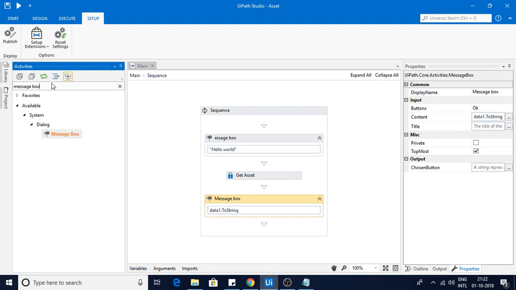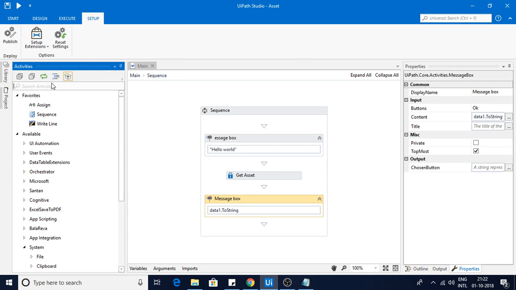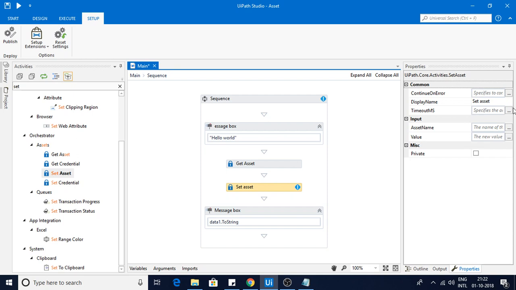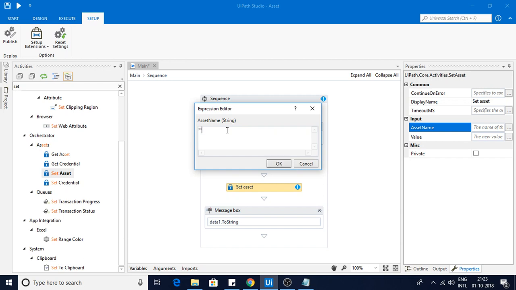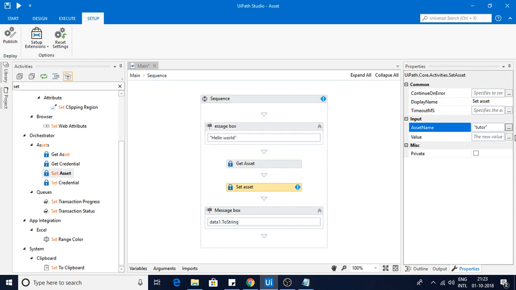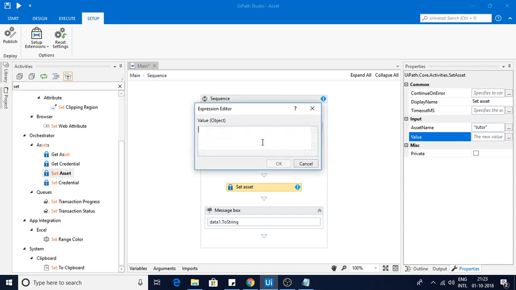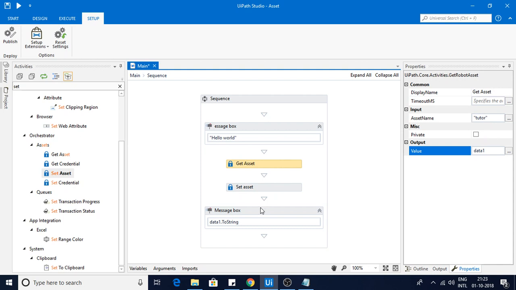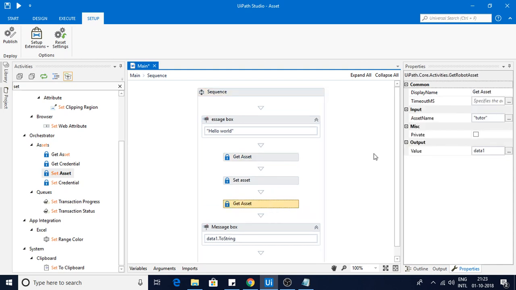Now there is another option called set asset. So what is going to happen is, I am going to set the value, set asset, yes, this one. So you need to give the asset name here. Asset name is this one. Here I have given tutor, right? So the same asset name I am going to give here, tutor, and value is, like, share and subscribe. Then again I need to use this get asset just to display here. Okay, so again I'm using this one.